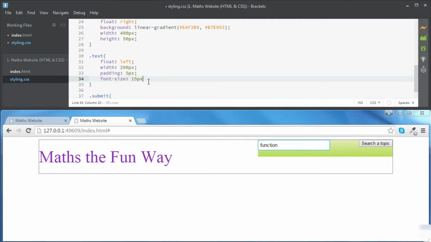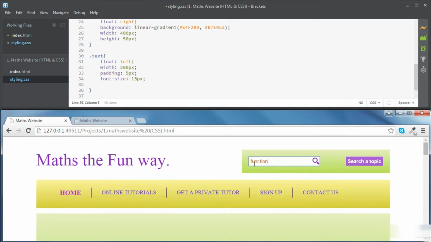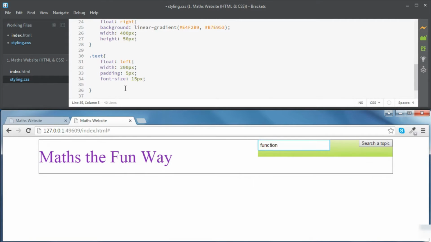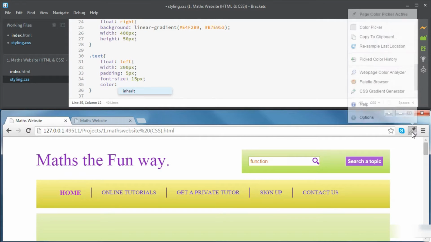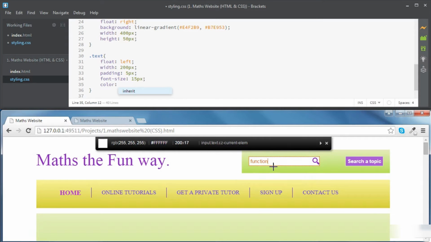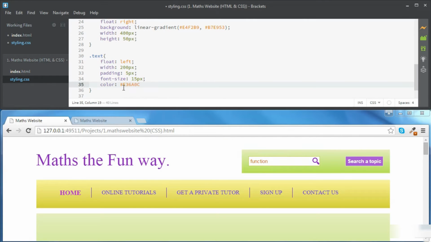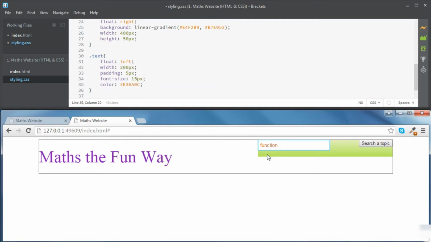All right. And then we're going to need to change the color of the text. To do that, we're going to use color, and we're going to use this orange color there. So let's select this using our ColorZilla. And here we go. And now it looks fine.